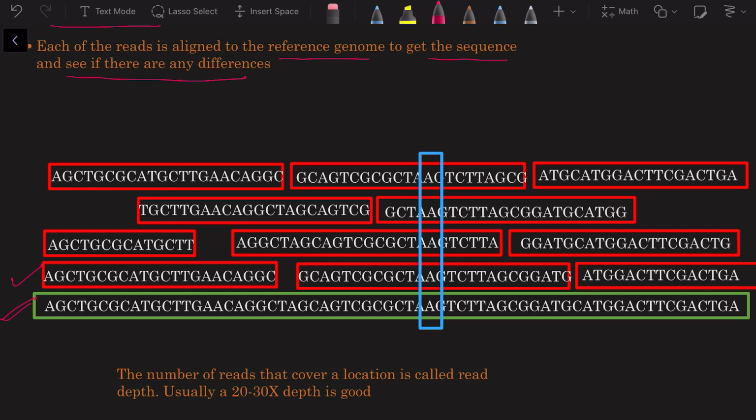As you see, one area of the reference genome, say for example here, is read multiple times with different reads, because the fragments can be of different sizes and lengths, and so therefore we can get different reads. And all of these reads, which are represented by red, are aligned with respect to the reference genome, and then we determine the sequence.